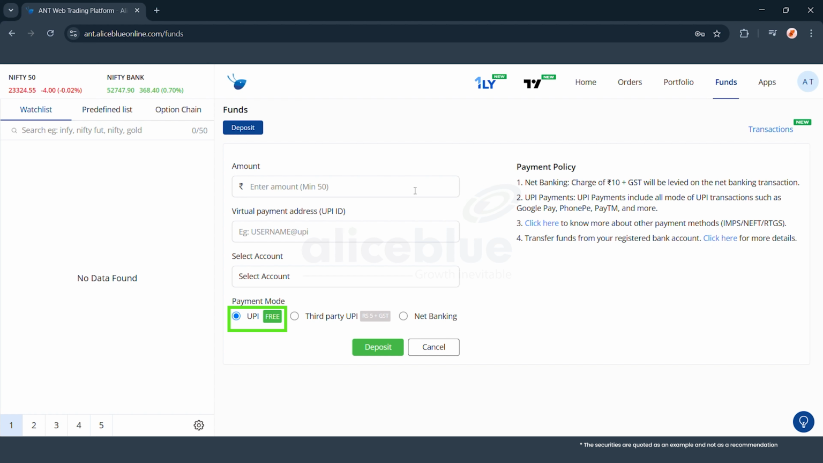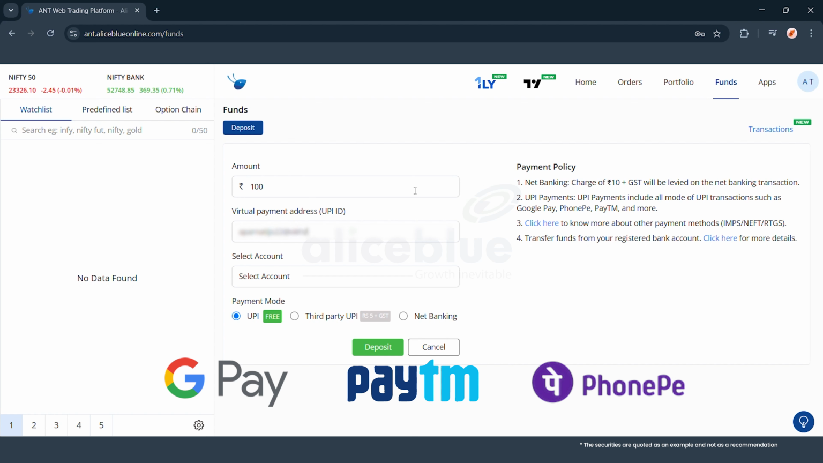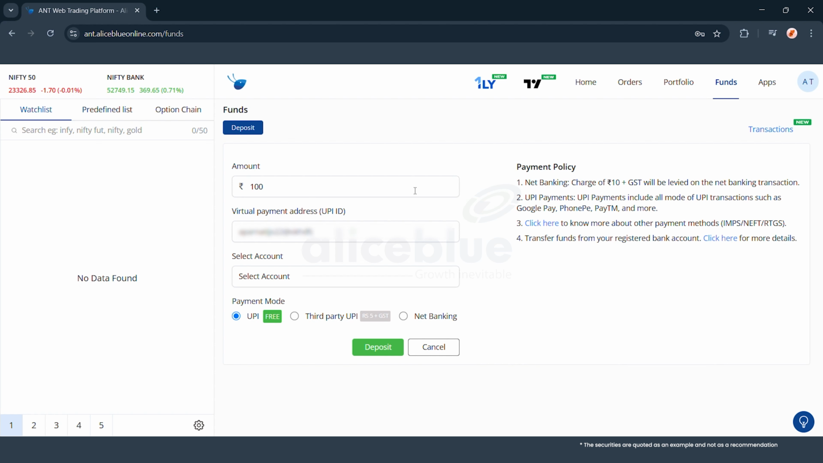If you select UPI, then enter the amount you wish to add, followed by your UPI ID, which you can find on your registered UPI apps such as Google Pay, PhonePe, Paytm, etc. Lastly, if you have more than one linked bank account, select the bank you want to transfer the funds into. If you select net banking, except for the UPI ID, everything will be the same.